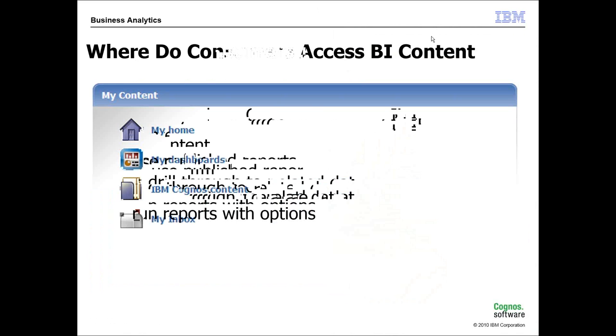Then you have IBM Cognos Content. So this is the main area. This is where the public folders are and all the different folders that contain the reports and the packages and different views that, again, the user will have access to. That's probably going to be the top level area. The most sought after area is the IBM Cognos Content.